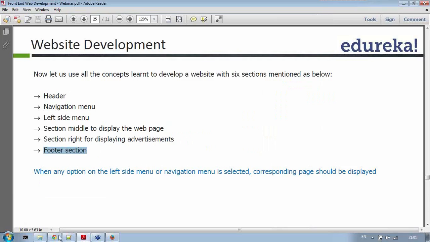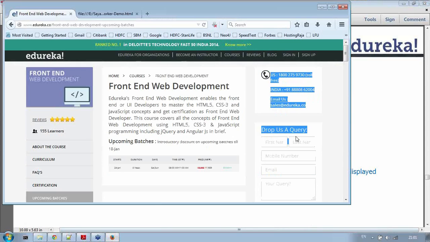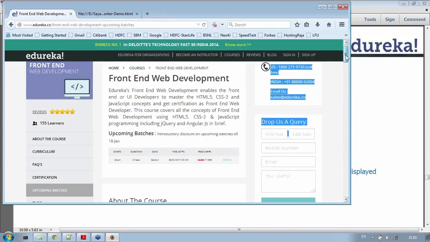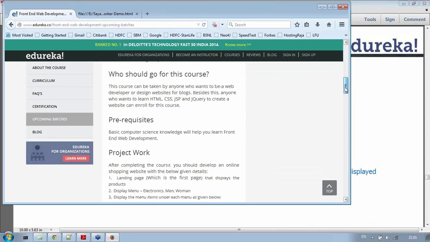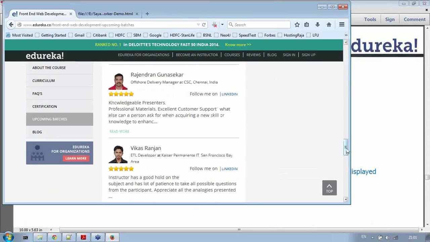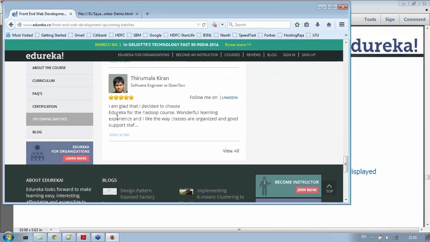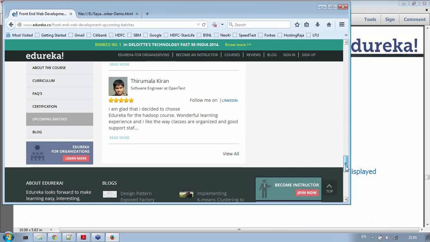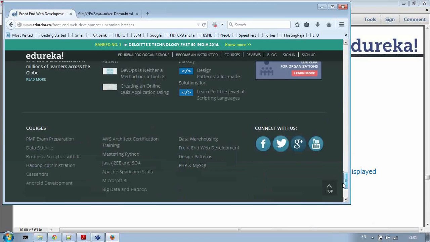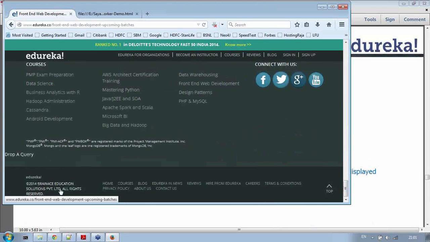The footer section is displayed at the bottom. All this is the space where some users have given comments, in the center. If you scroll down to the bottom of the page, this is where the brain for age education and these navigation links at the bottom of the page constitute the footer section of this web page.